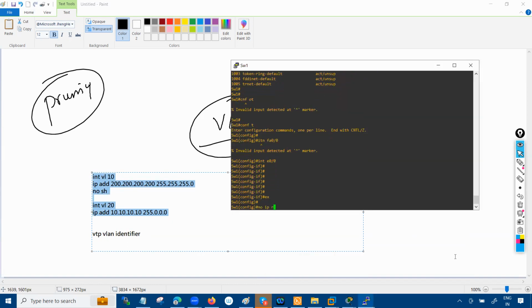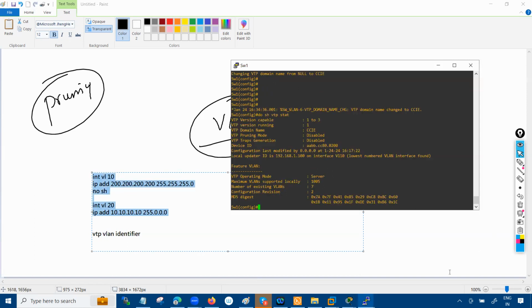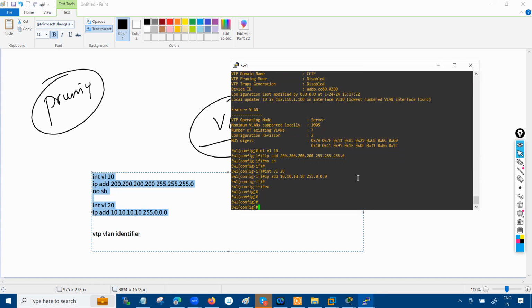Just ID routing. And it's the VTP domain name CCA. Right, doesn't have a big deal. Do show VTP status. Okay, and I don't have any identifier right now. Let's do that. Already it took the identifier as 100 because I already have one SBI, right? For this guy. Let me do it for you guys.